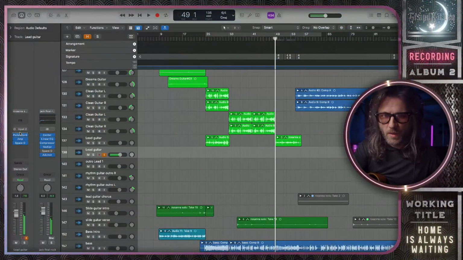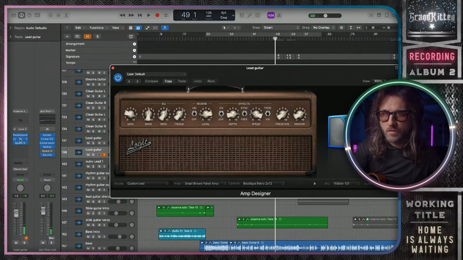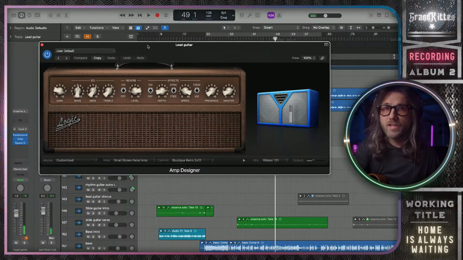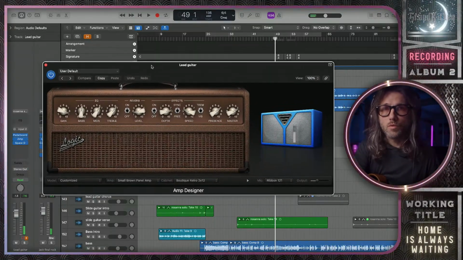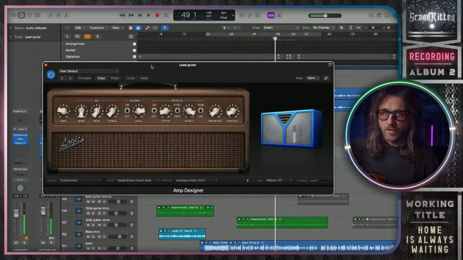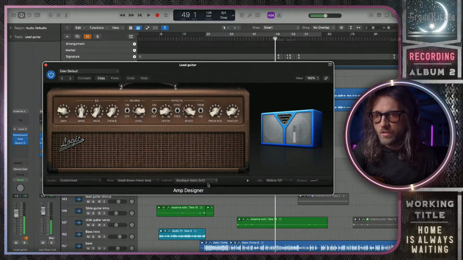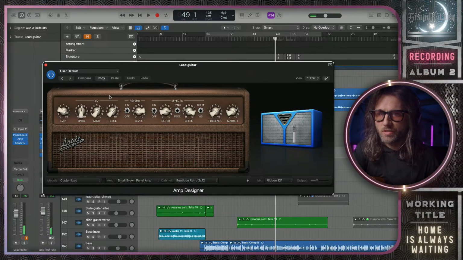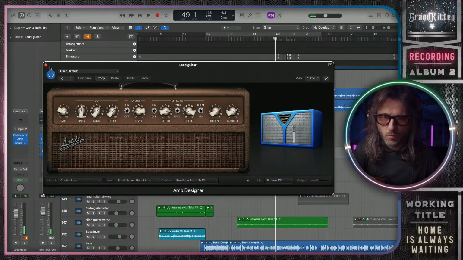If we take a look at what this patch is, going into my regular setup that I normally use, this is the Brown Face. One day I'll probably actually own one of these and we'll start playing it live with an actual Brown Face. I like this retro 212 cab. Sometimes I use an Orange 112. It just depends on the song, but that looks like what I chose for this one.